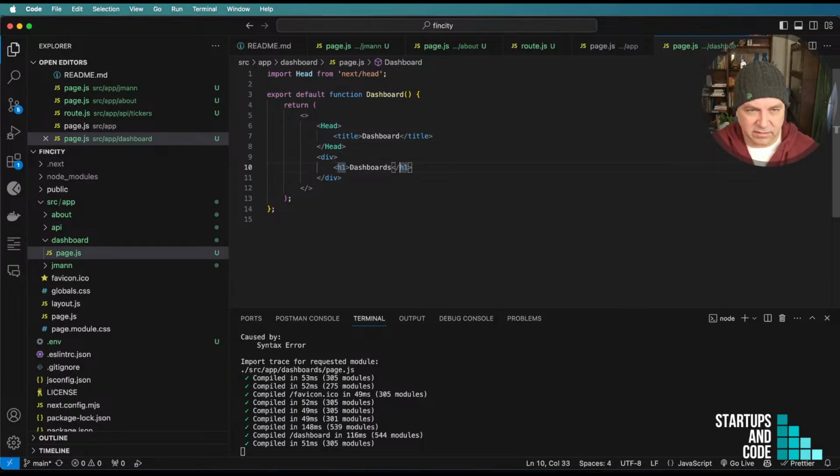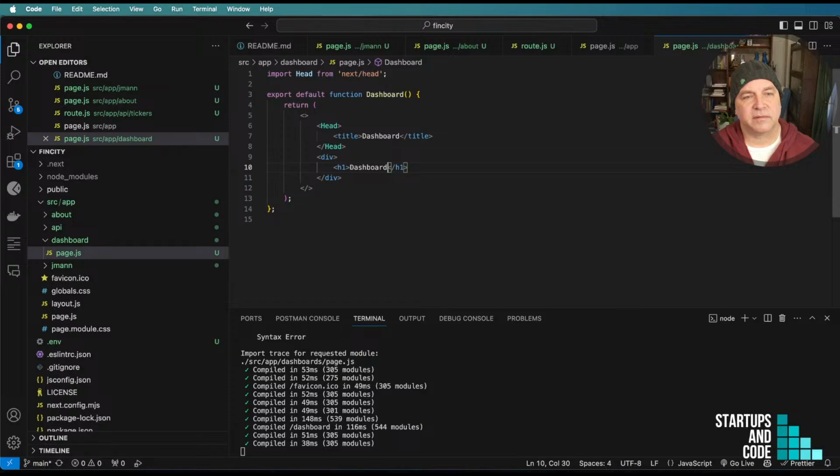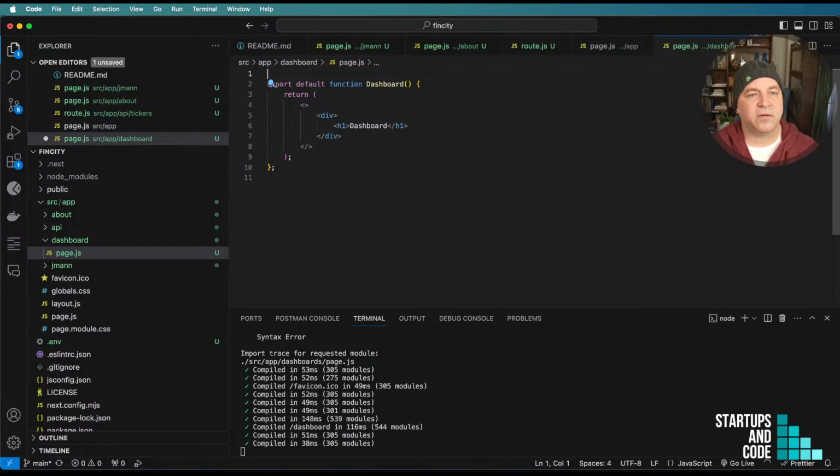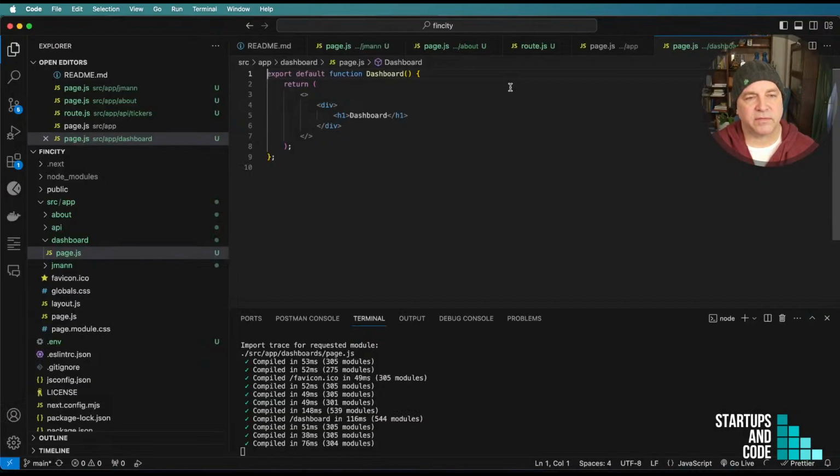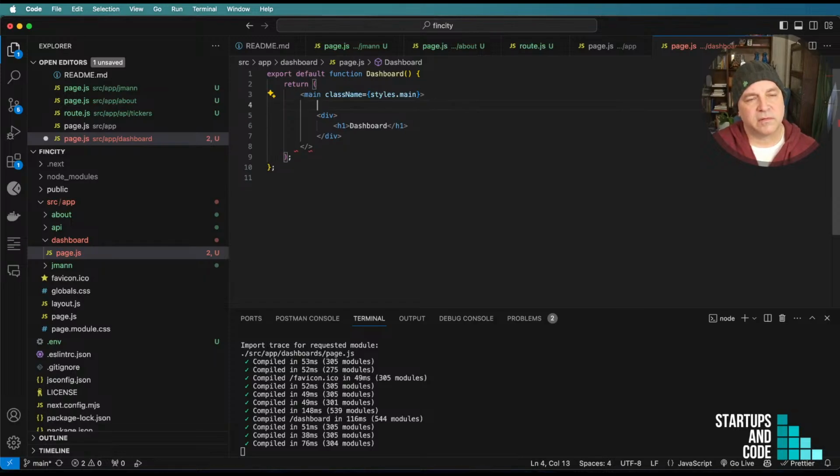And I'll make that change here. And the truth is I don't even need this. So that means I don't need this. Everything else is the same. But I like to be consistent. So let's do main, and then class name styles main. No, div style description. Great. And then we will close that. And then I'll close that.